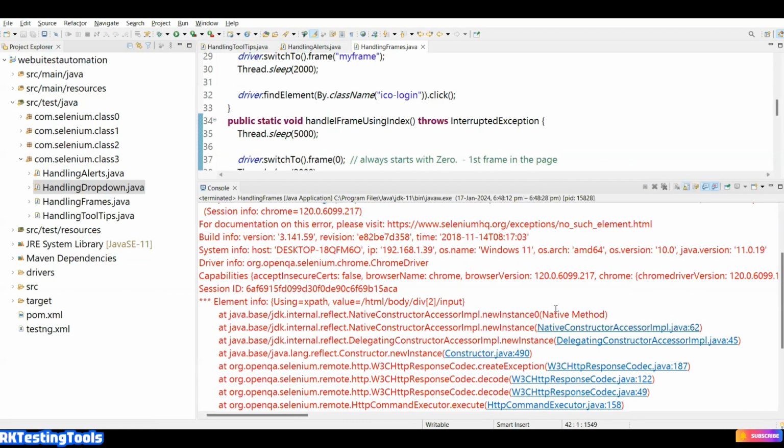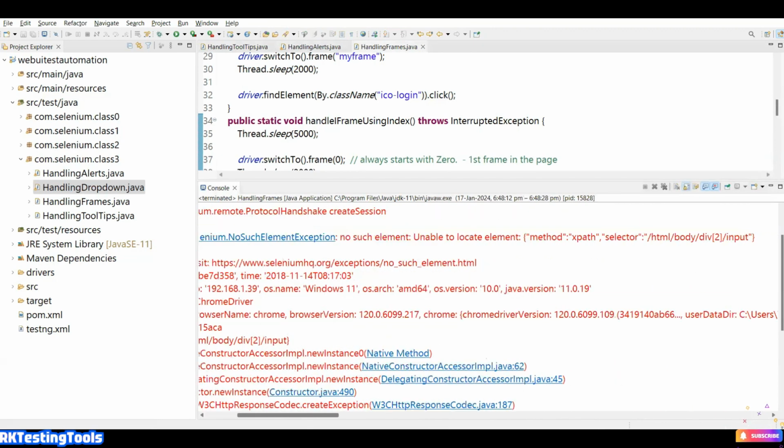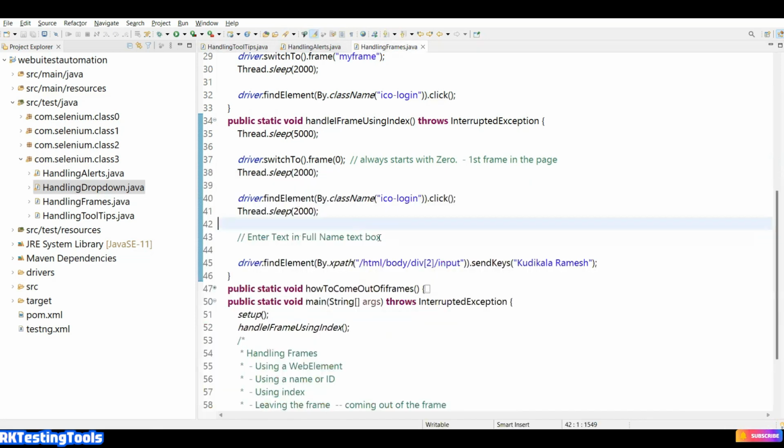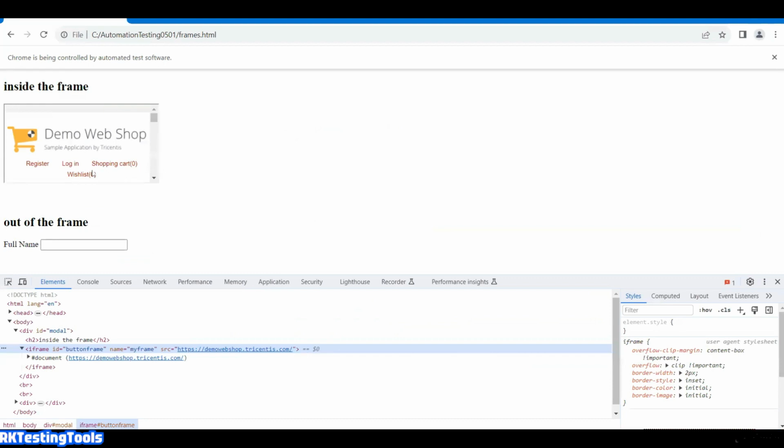Go back. We are getting a no such element exception. You see, unable to locate element, that input. The full name text box, unable to find it. You know why? The reason is here we are entering the frame and we are clicking on the login link. Whenever you want to enter text into text boxes or click on a button, whatever it is, the action which you are doing is outside the frame. If you want to do any action outside the frame, you need to come out of this frame. The driver is inside the particular frame only.